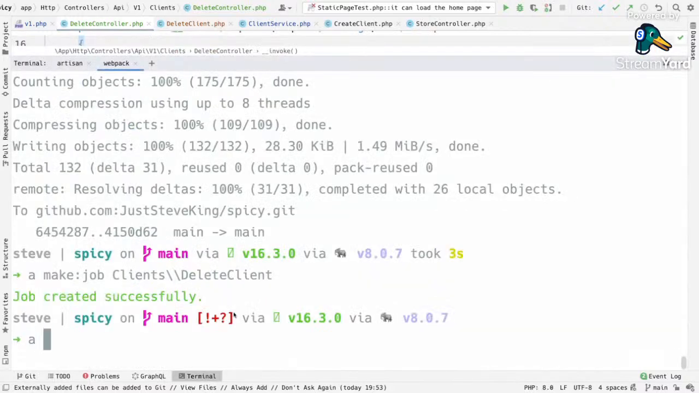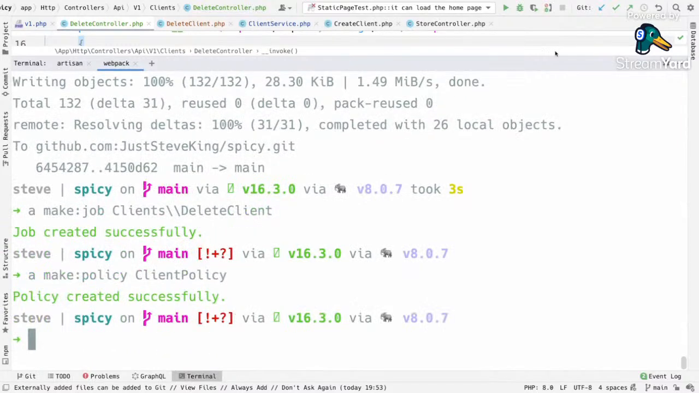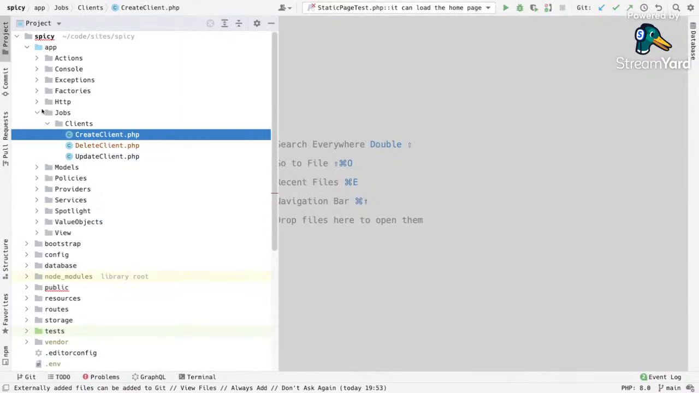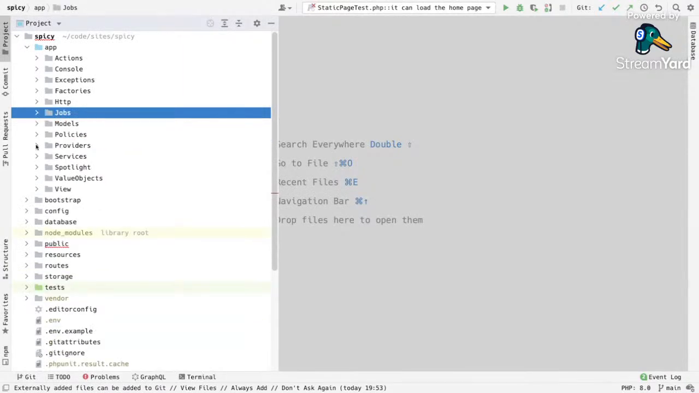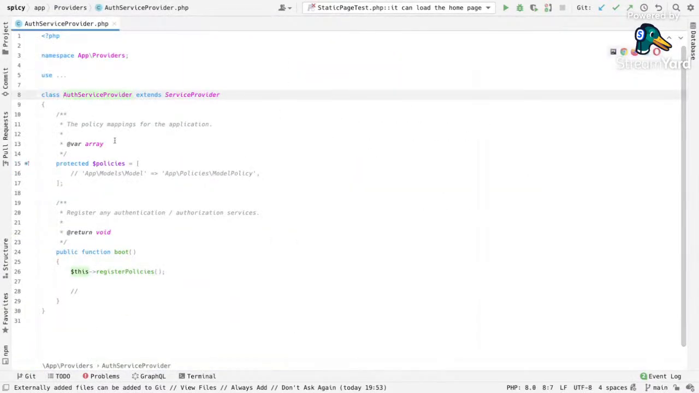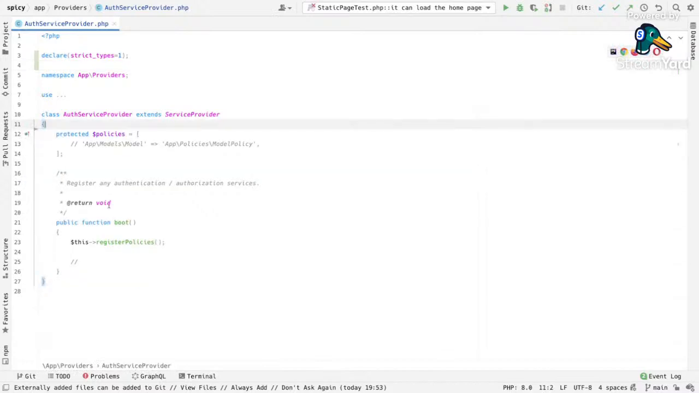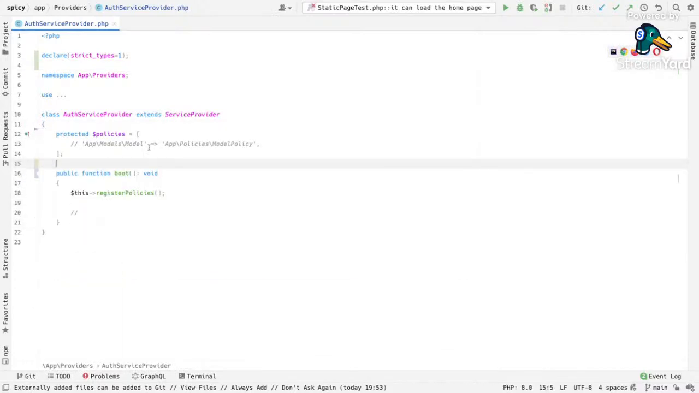What we typically do is make a policy for the client policy. And let's just close all of those. Come over to our providers, our auth service provider. And every time I touch a file and edit it from default, I like to make sure I tidy it up. Practice to get into.